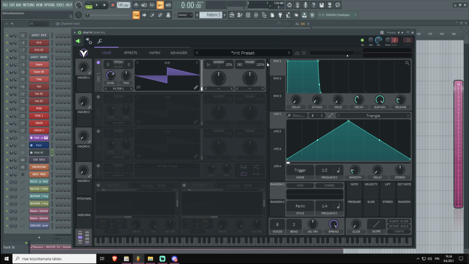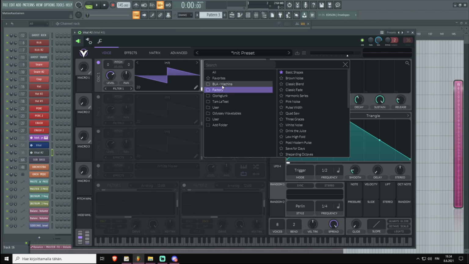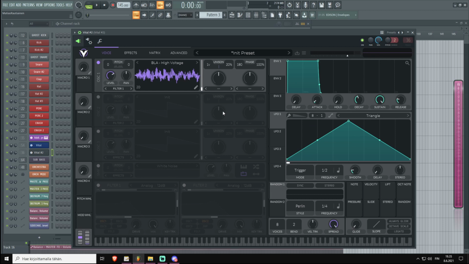So without further ado, let's begin the tutorial. We are here in FL Studio. I have a fresh initialized preset of Vital in front of me. We will begin by going to the Wavetables and Black Lotus Audio Machina Wavetables. I'm going to choose the High Voltage wavetable, and you can grab this wavetable and the full preset down below in the description so you are able to follow along.